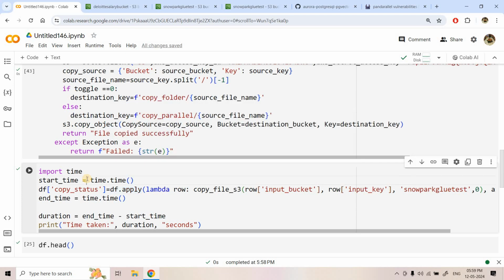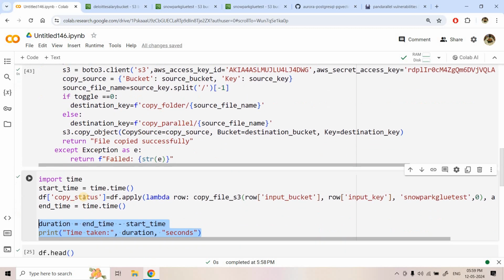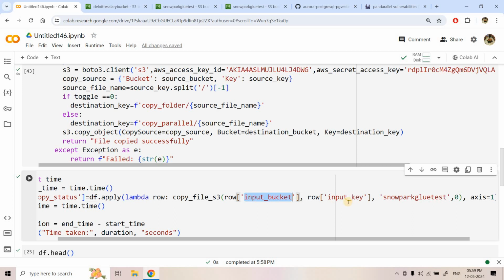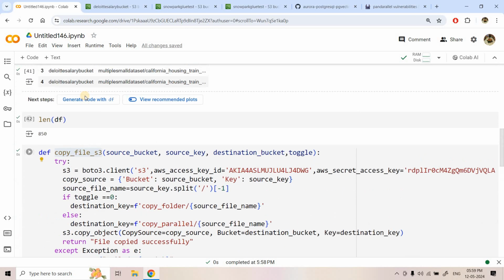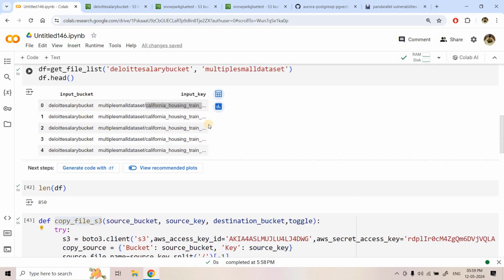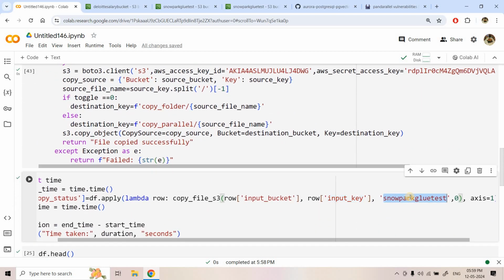To understand how much time this copy operation will take, here I am creating start time and end time, and finally I will subtract those to get the duration of the copy operation. Whatever this function returns, we are going to store in copy_status, another column in our same input data frame, and we are using the .apply method, and the copy file s3 function we are going to apply on each row in our pandas data frame. Here the input should be input bucket, input key, which are already available in our pandas data frame.